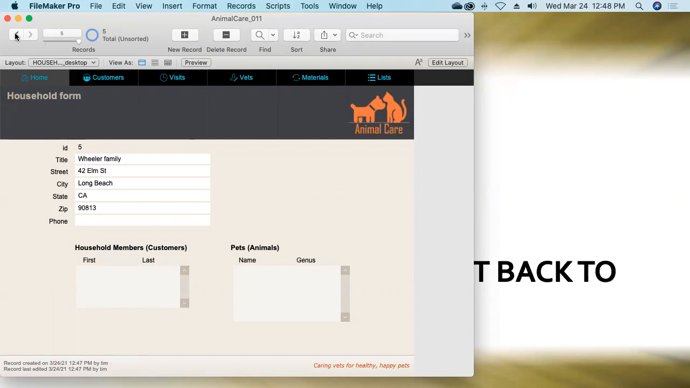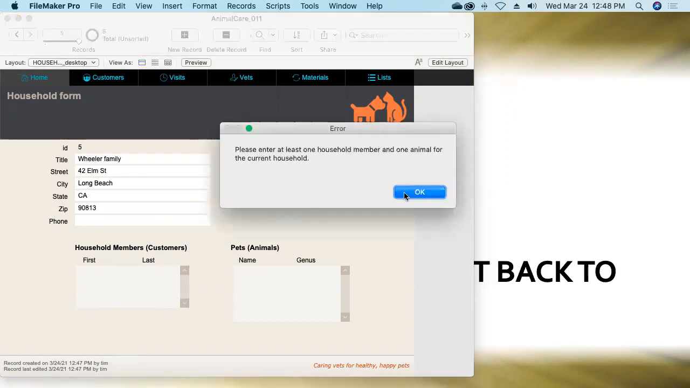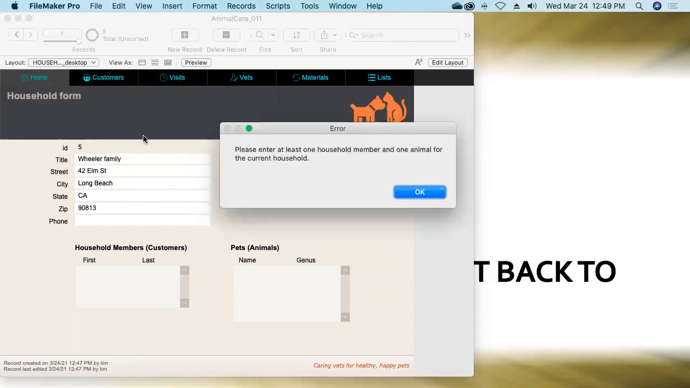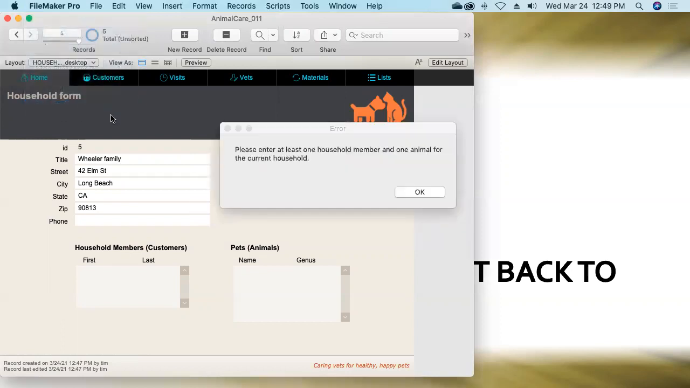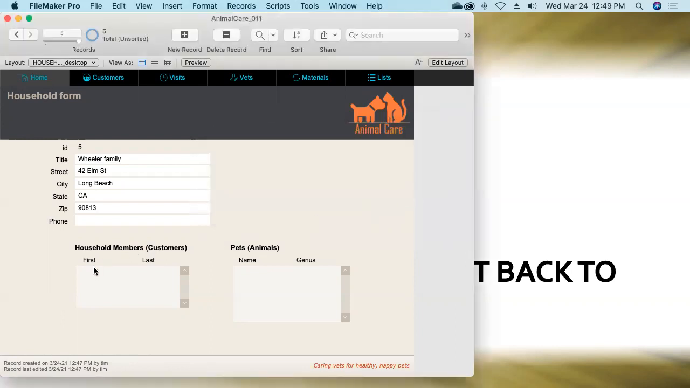I'll try another way. Let's say I try to go to a different record. Won't let me do it. It showed the custom dialog box, then it aborted the record commit. What if I try to go to a different layout? No can do. What if I just try to quit FileMaker altogether? Still no can do. Boy, this is powerful validation, right? This is really ensuring that we're getting good data in these household records.